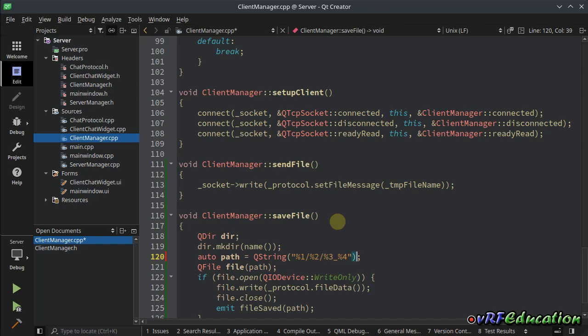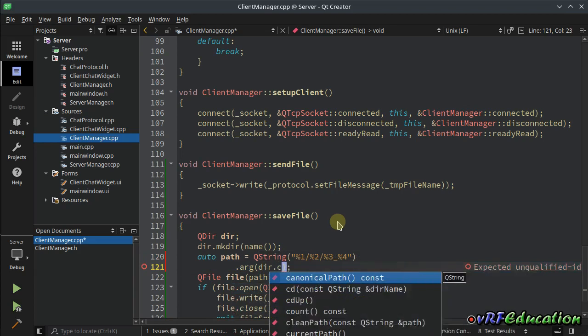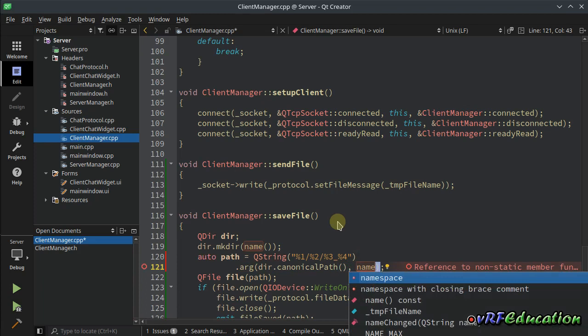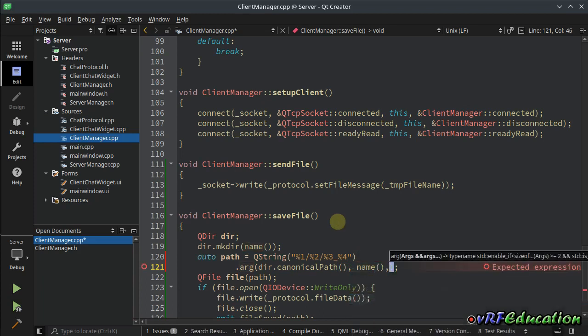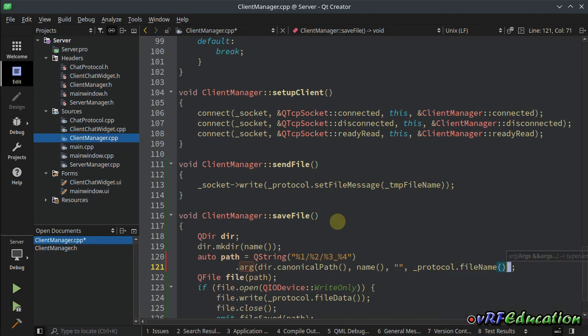So let's pass those arguments. First one is dir.canonicalPath. This is the path to the current directory, and then the name of the client. After that we need a date time, something I'm gonna fill in very soon, and after that I'm gonna say this is the real file name inside the protocol.